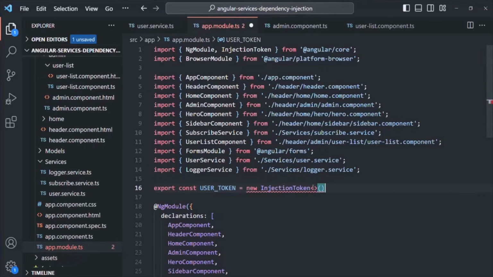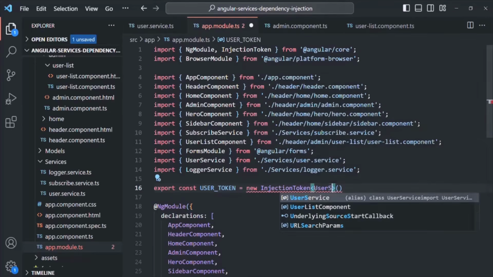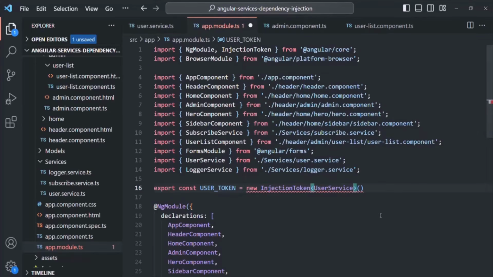And in here, we also need to specify the type. So here, the type is going to be user service. And in here, we need to pass a string value. That string value can be used to describe what this token is going to do. So here, I'll simply say user underscore service. But this string can be anything. Okay, it does not matter. And in this way, we are creating a unique user token for this user service class.